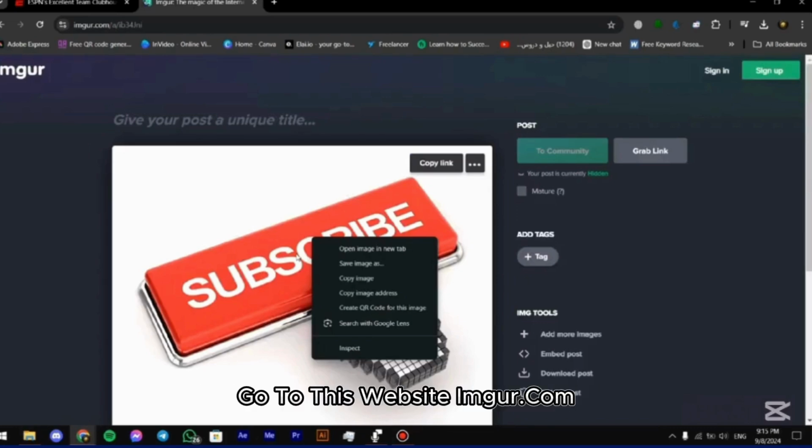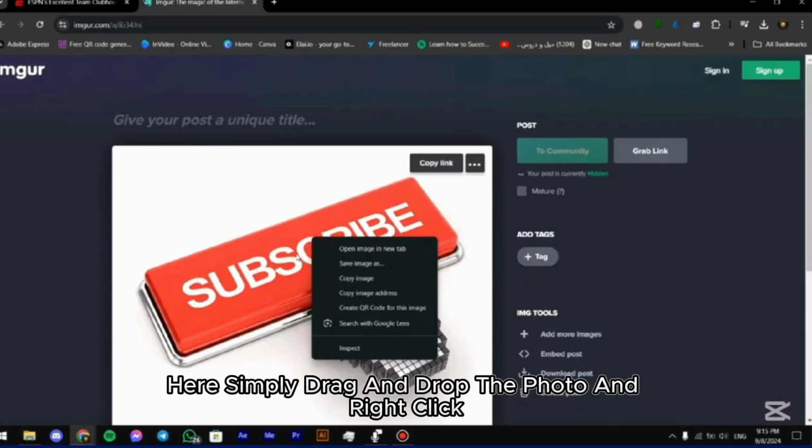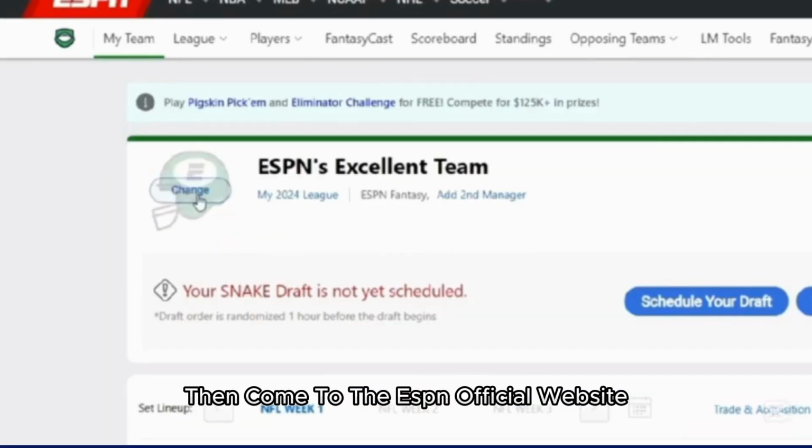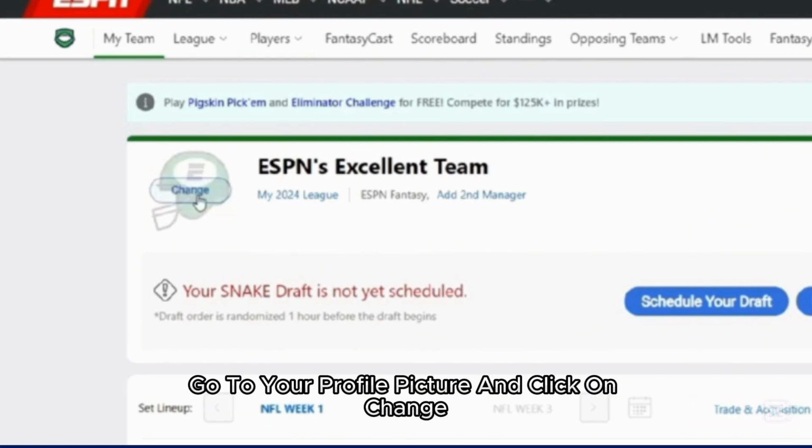Go to this website, imgur.com. Here simply drag and drop the photo and right click. Then select the option copy image address. Then come to the ESPN official website, go to your profile picture and click on change.